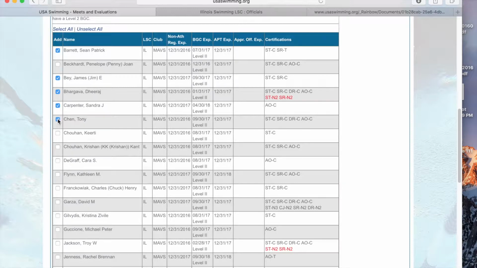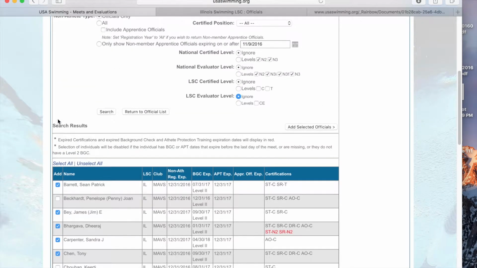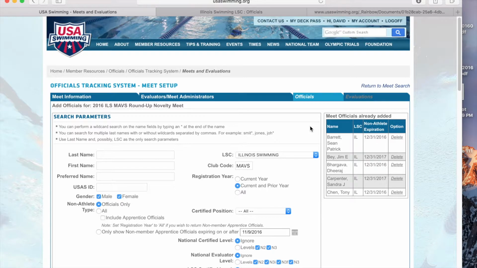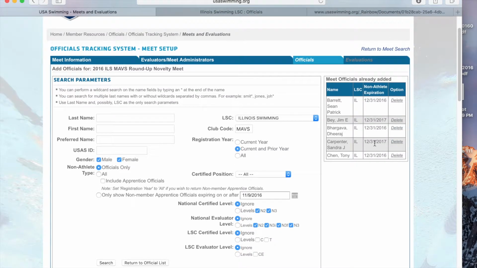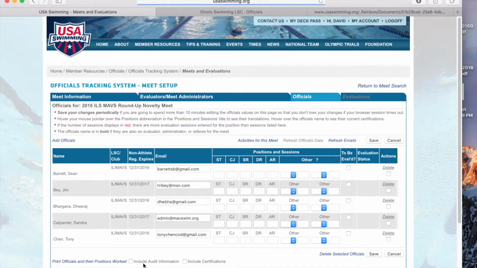And then I'm going to add them. So I come up here and I click on Add Selected Officials. And what's going to happen now is it's going to show that these officials have been added to my meet, so I can start entering session information regarding these officials. This is where we're going to actually enter the information in regards to the particular sessions that these people participated in.